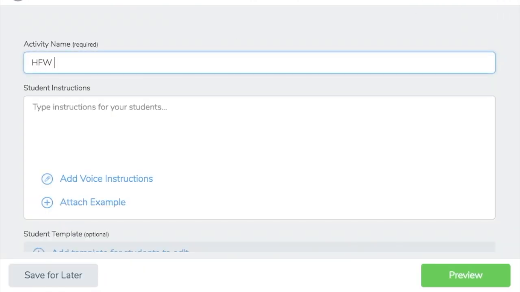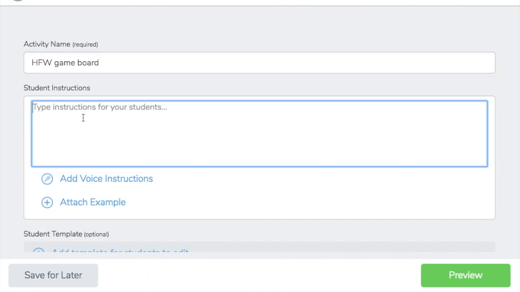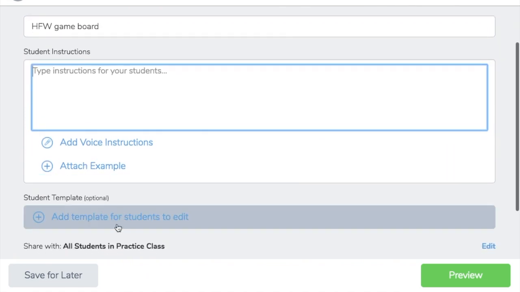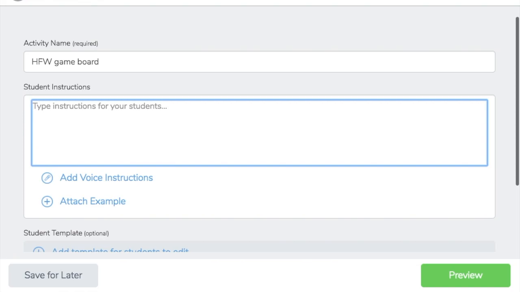First, give it a title. Then you can start typing your instructions. You can add an example and also add a template for students to use.